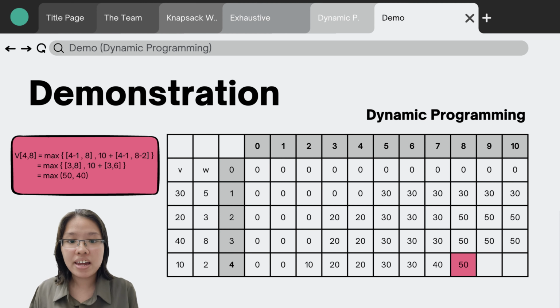For the V48, we will compare the maximum value between the V38, which is 50, with 10 plus V36. V36 is 30, 10 plus 30 equals 40. 50 compared with 40, 50 is the highest value. So we will fill in the number 50 in the V48.